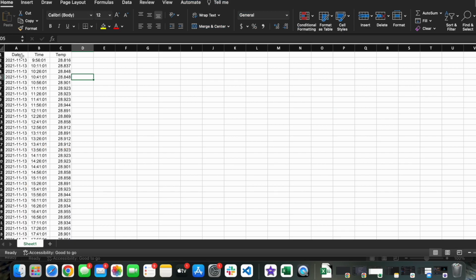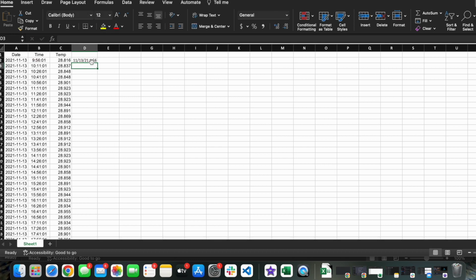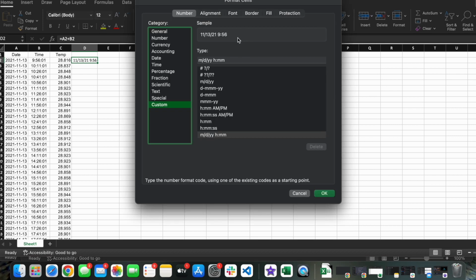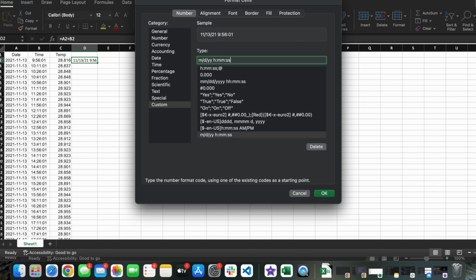If you have a data set that doesn't have the date and time merged together in one cell, please follow these instructions. Click on the empty cell and add an equal sign. Select the date cell, add a plus sign, add the time cell, and click on Enter. Click on the merged date and time and click on Custom. Select More Number Formats, type in :SS, and click on OK.